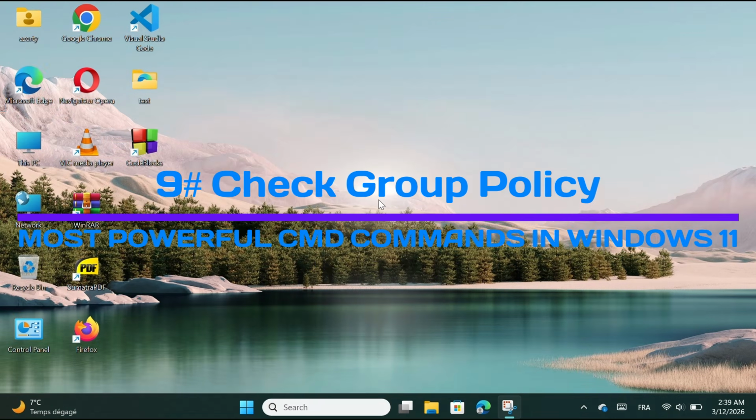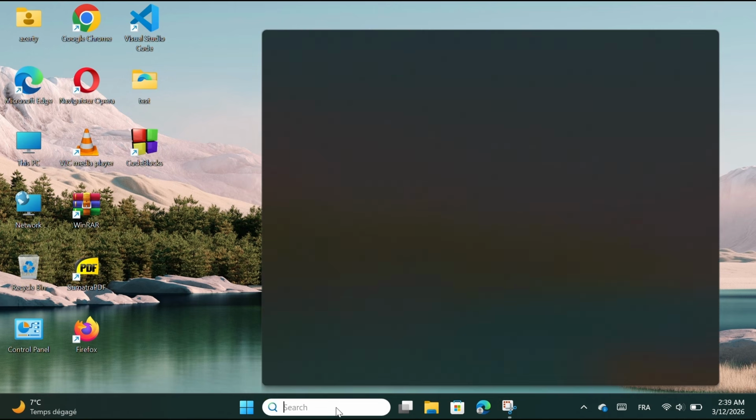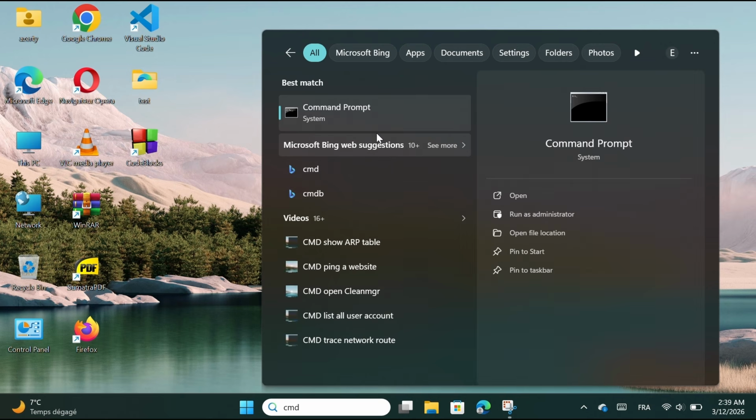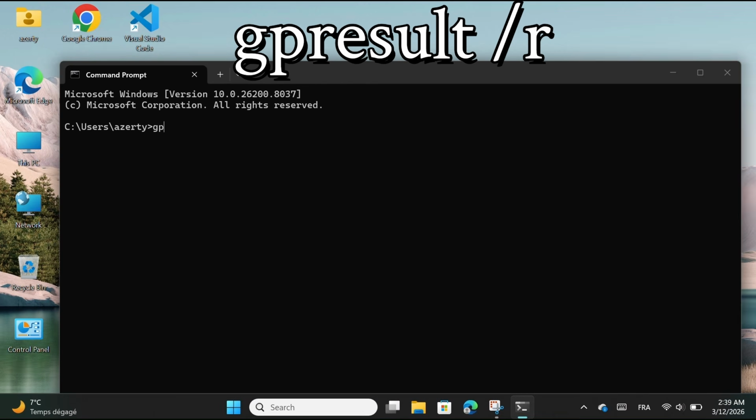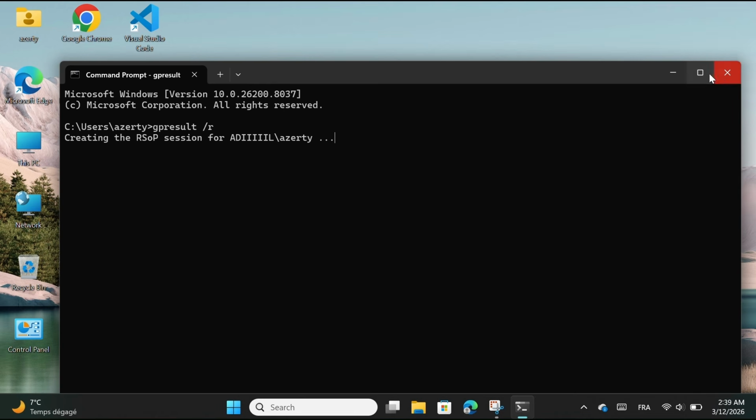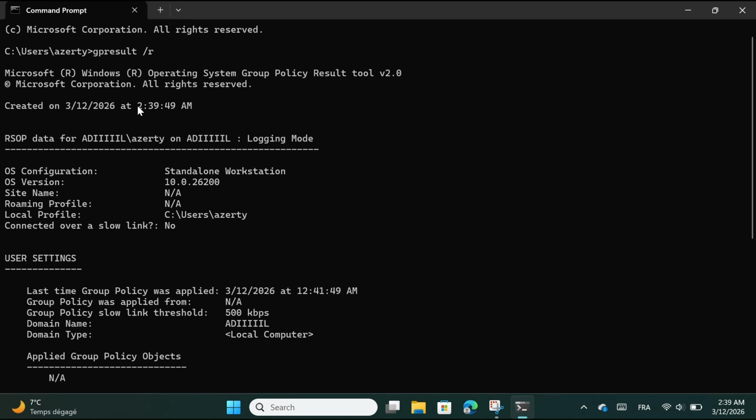The command number 9 is check group policy. Here is another useful command, especially for system diagnostics. First, open CMD. Type the following command in command prompt. Then press Enter. This command displays the group policies that are currently applied to your system and user account.